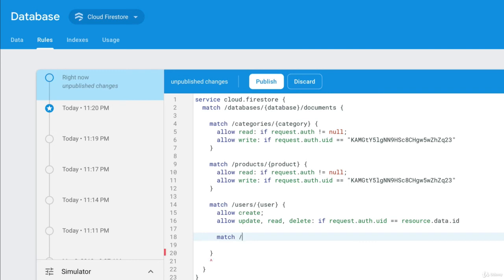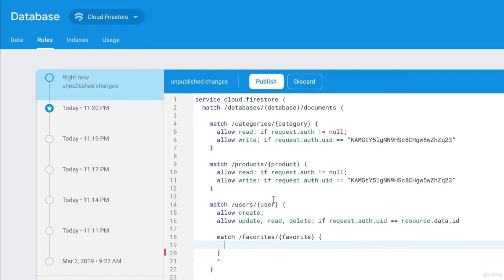So I'm going to say match /favorites. Oh, gotta make sure you spell it right. Favorites / and then wildcard favorite. And we are going to allow reading and writing to this subcollection and its documents to anyone whose request.auth.uid is equal to the user variable that we have here. Okay, so we're going to say allow read and write if request.auth.uid is equal to user.